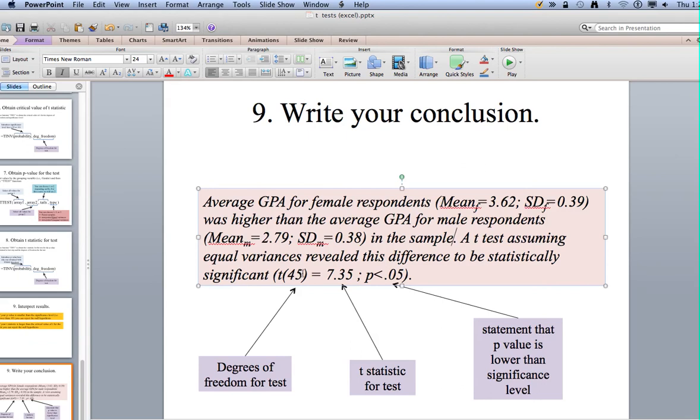T for 45, and it gave me a 7.35. That's the T statistic for my test. And here I'm saying that the p-value for this T statistic, given the degrees of freedom, was lower than 0.05. It was lower than my significance level. So now the reader can know that, okay, in the sample the female respondents had a lot higher GPA than male respondents, and that gave me these results. I can conclude that that difference is also taking place in the population.